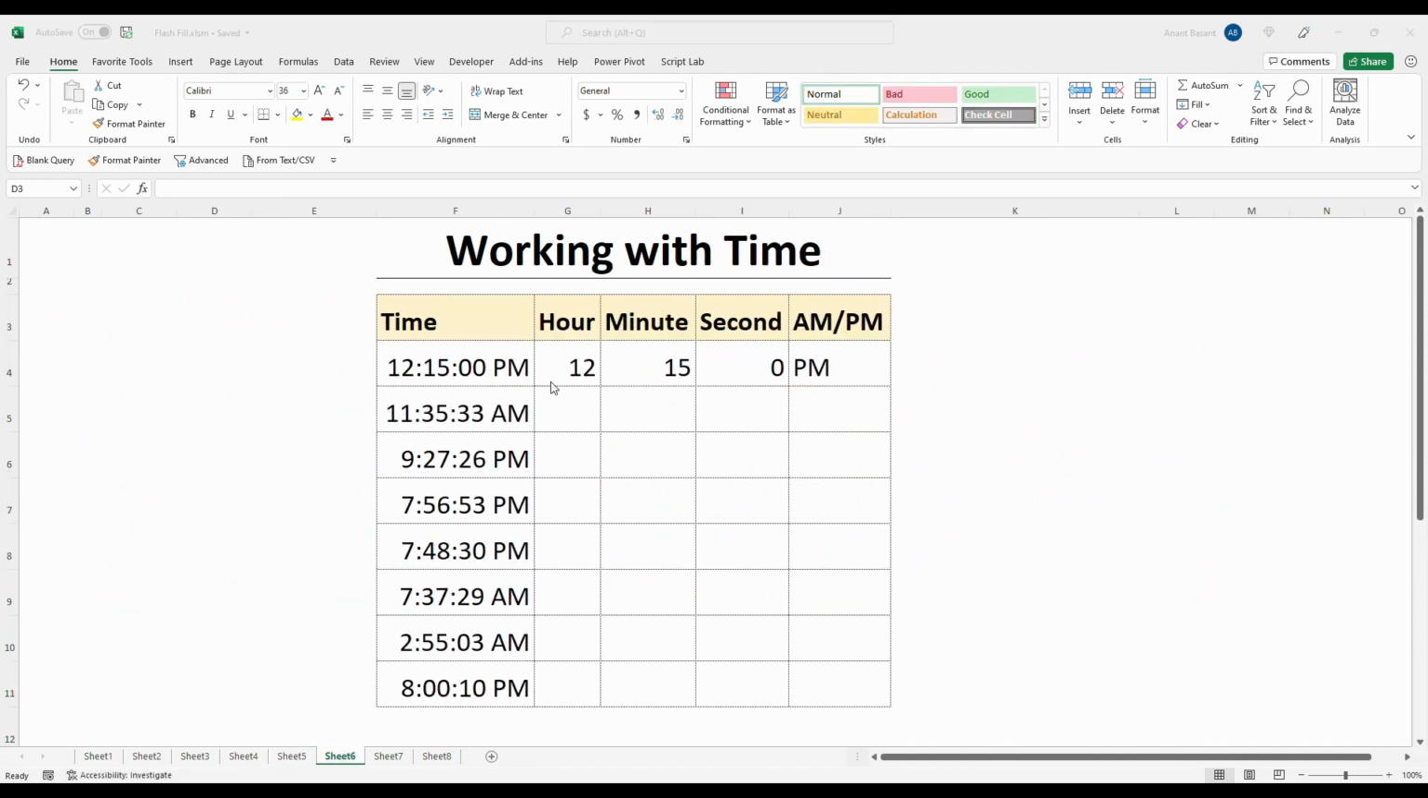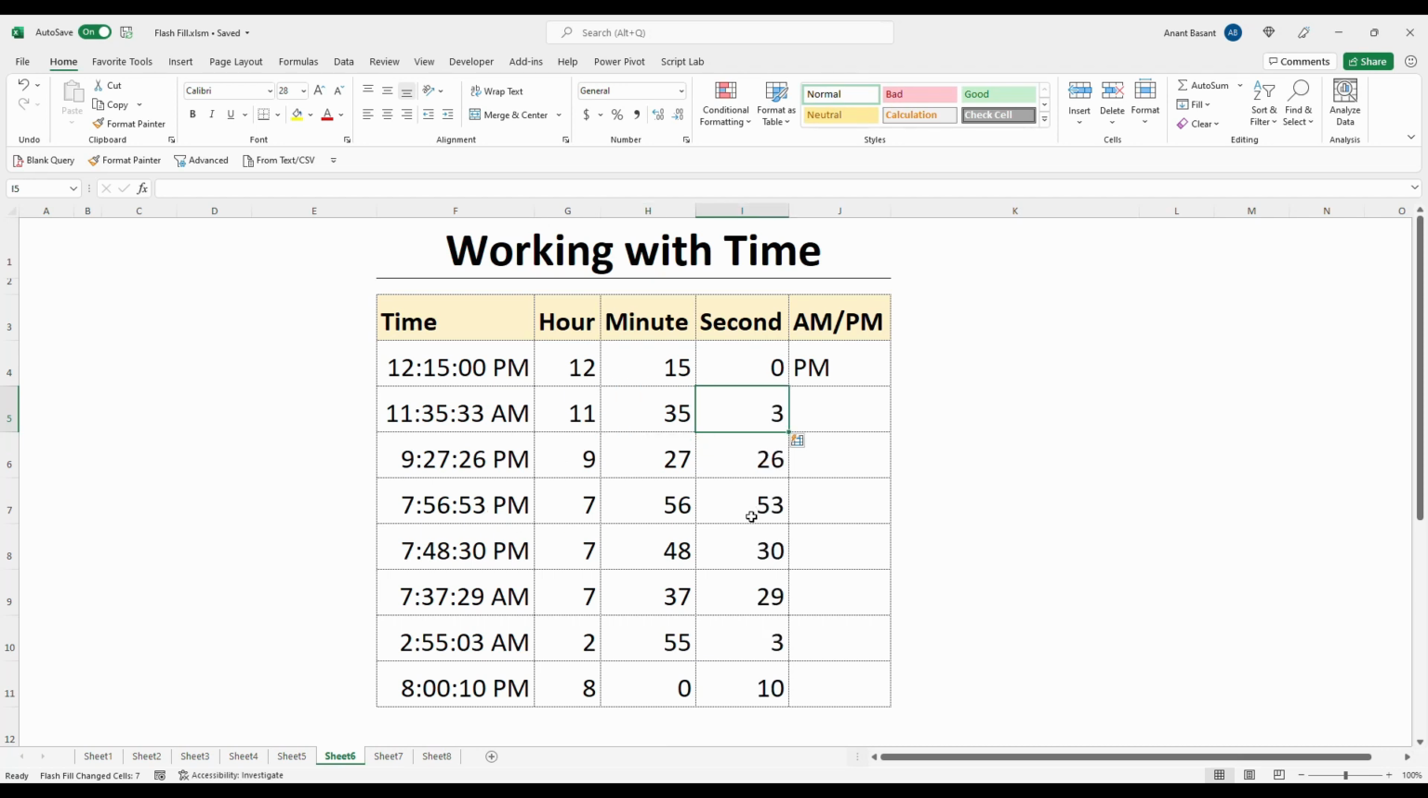Another example with time values. So here I'll take out time components from this time value. If I press Ctrl E, it takes out hours. Here, if I press Ctrl E, it takes out minutes. And here, if I press Ctrl E, it takes out seconds, but it gets confused here. So if I press 33, you can see it tries to figure it out again.